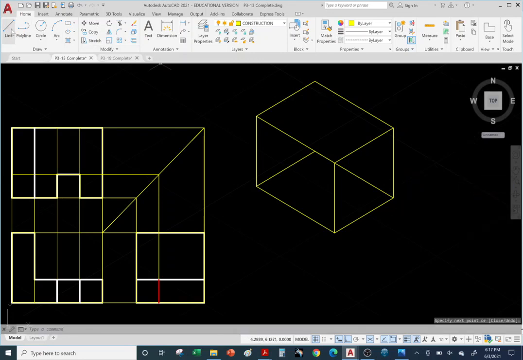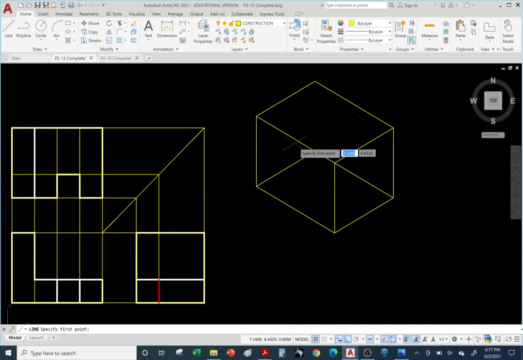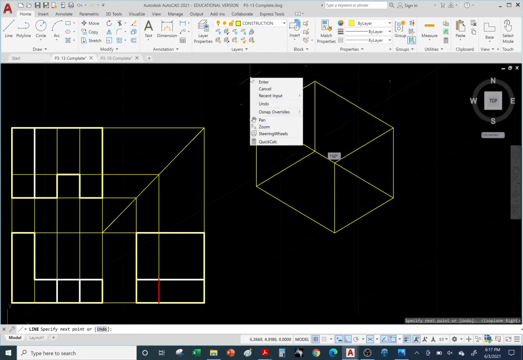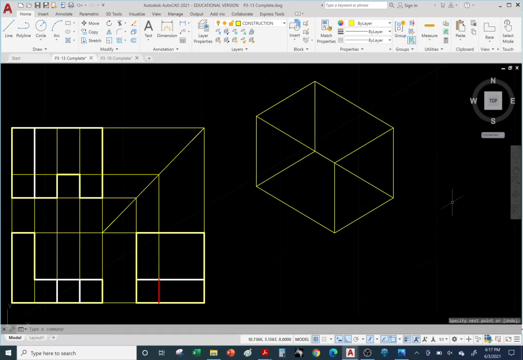Okay, so let's hit line command again. Go from this vertex and go straight up. Let me hit F5. There it is. I hit F5 on the keyboard. Now it allows me to go vertical. Click. And right click enter or hit escape.